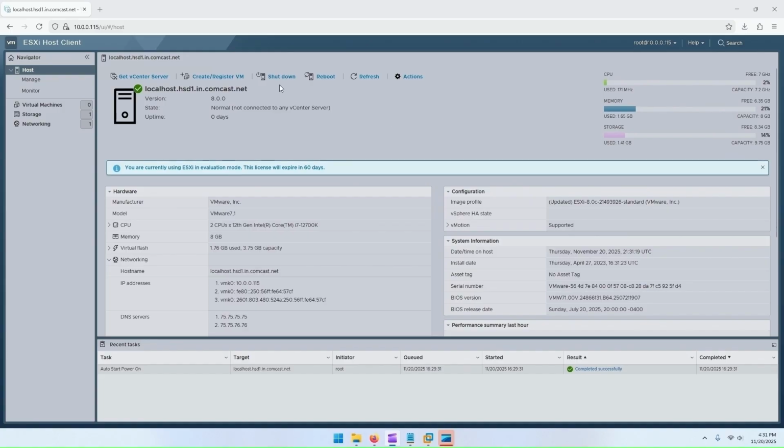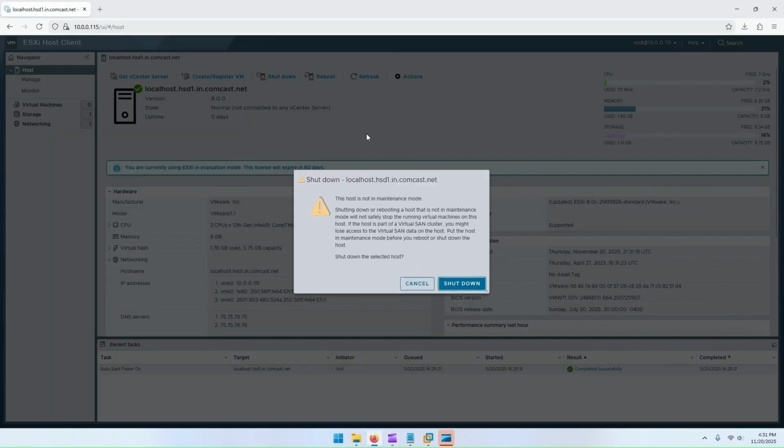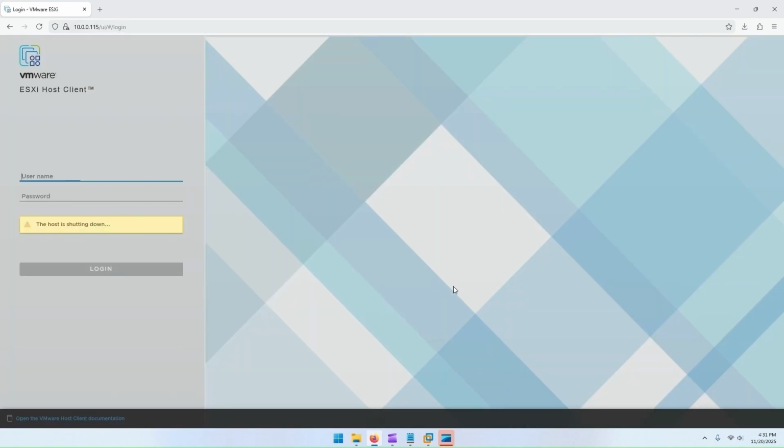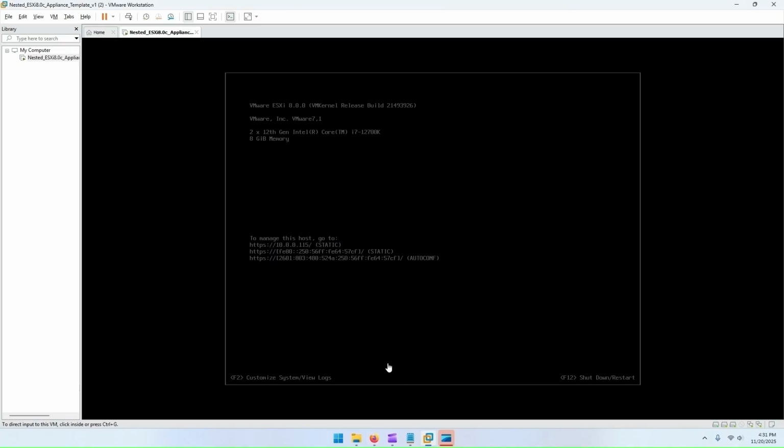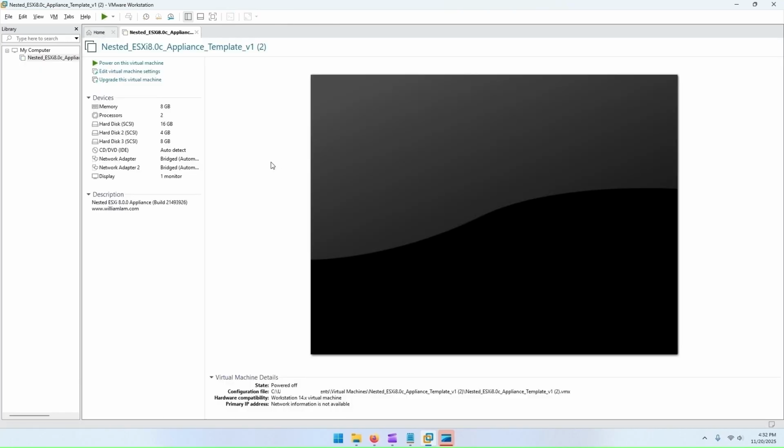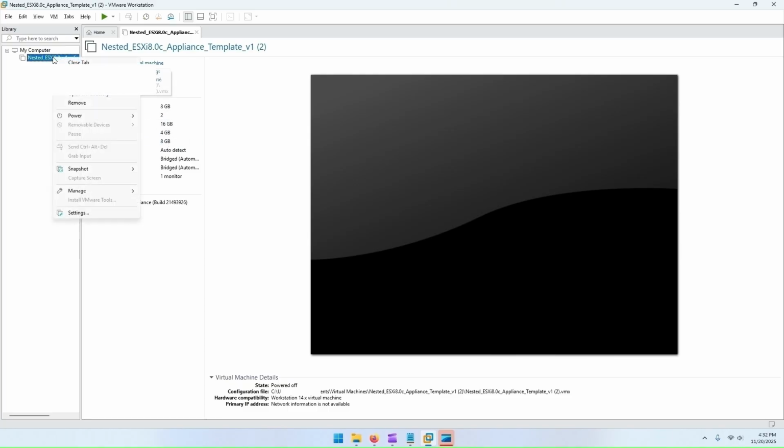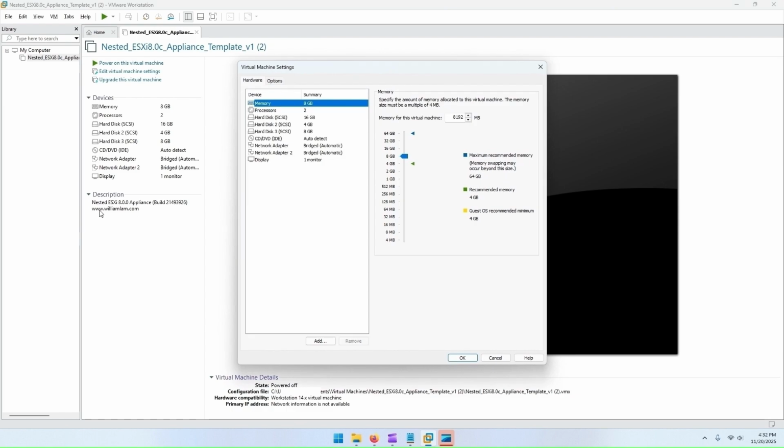So what we can do is shut down the ESXi host and then open VMware Workstation. If we select our VM in the left pane, you can see its stats and all of its specs. It says our biggest hard disk here is 16 gig. That's not very big. So let's right click it and create a new hard disk.